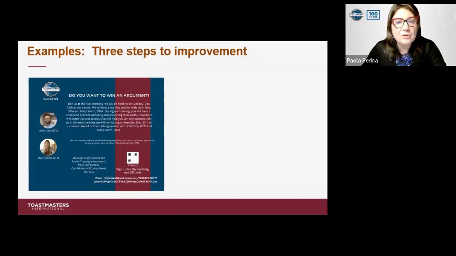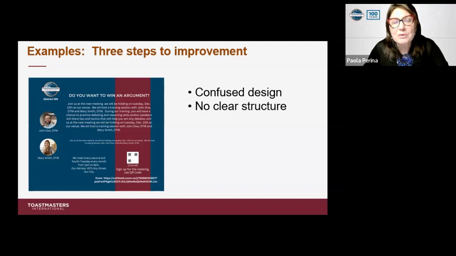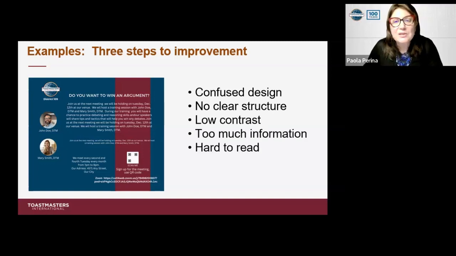Here we are back to our original type of poster, which is, of course, a confused design, let's say, with no clear structure. It has low contrast, too much information, and therefore it's hard to read. It's hard to make sense of it. In this case, the poster is about winning an argument. It's about a debating webinar.